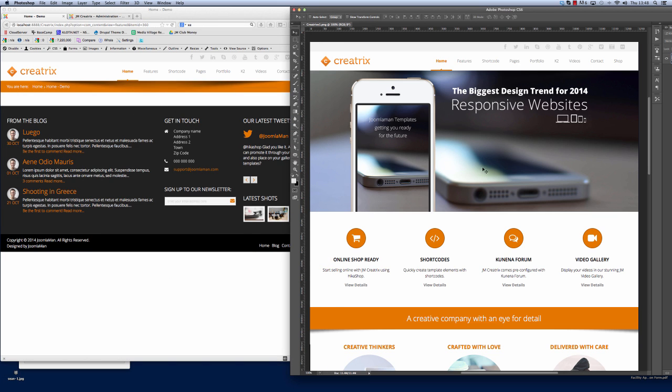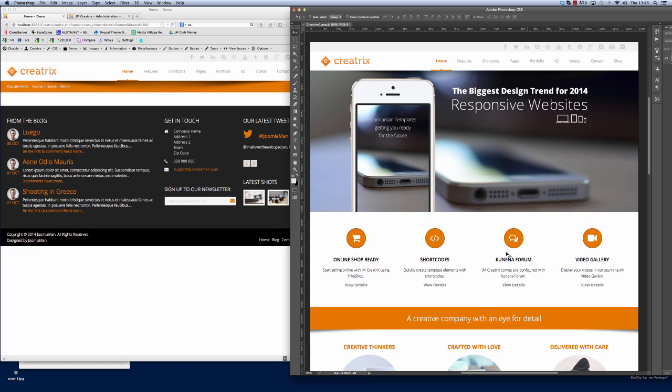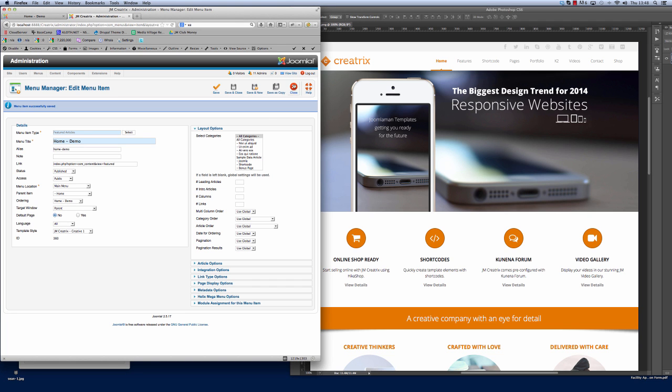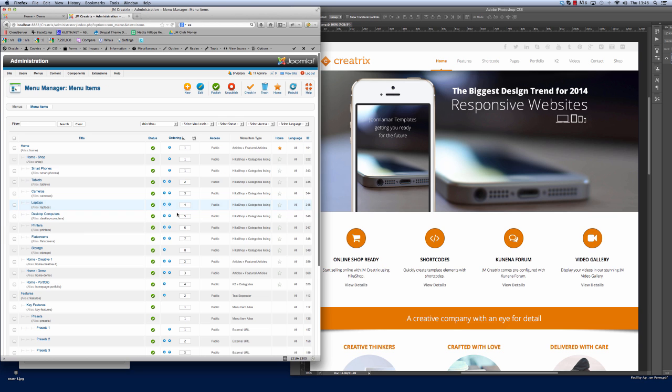So we need to start building this page up and getting the module positions. So the way to do this, and this is the main reason for the demo, is I'm going to show you guys how to use Helix in the template manager.